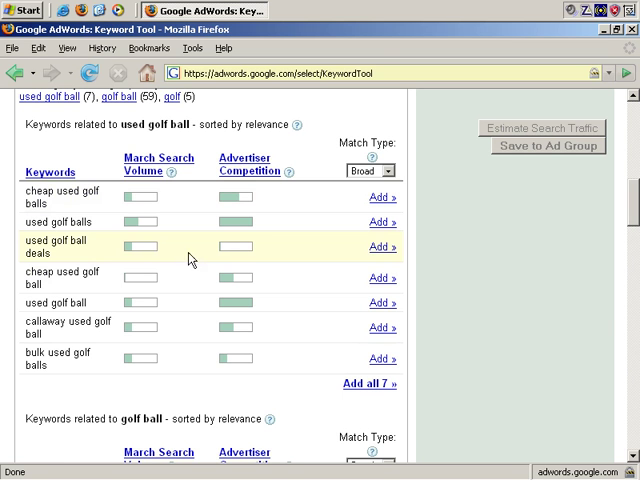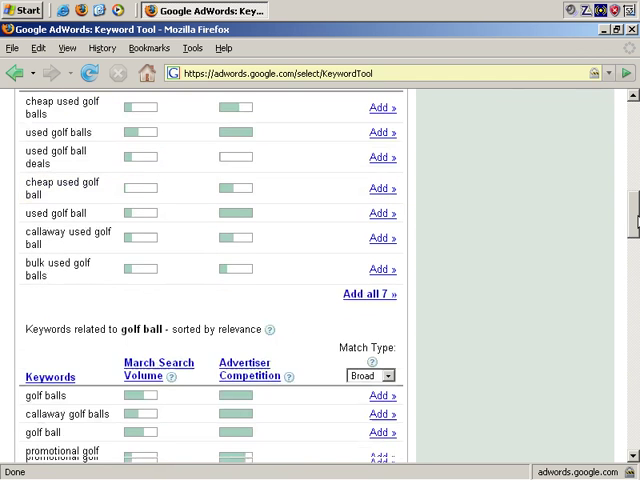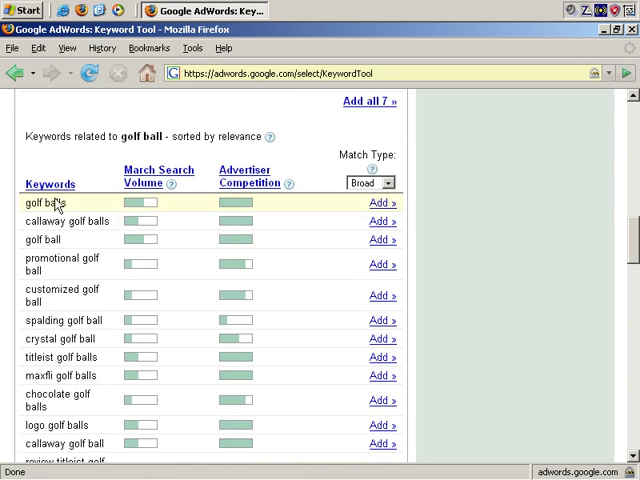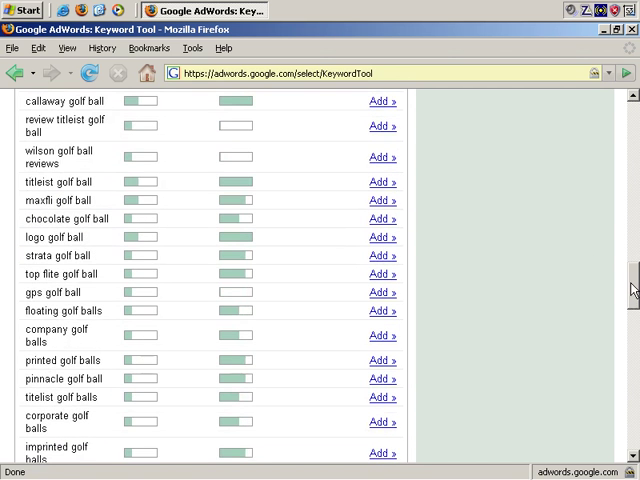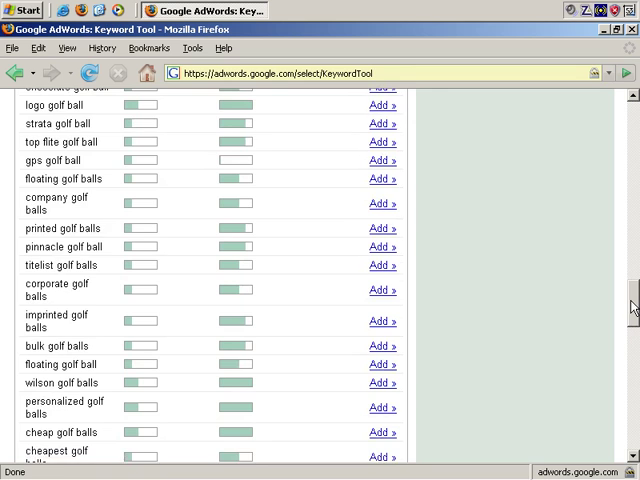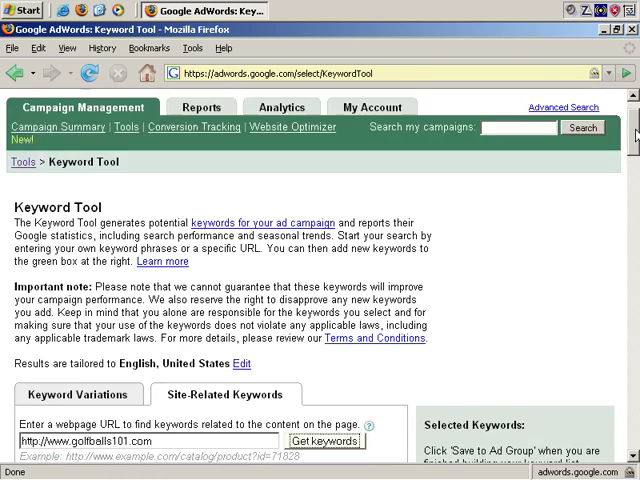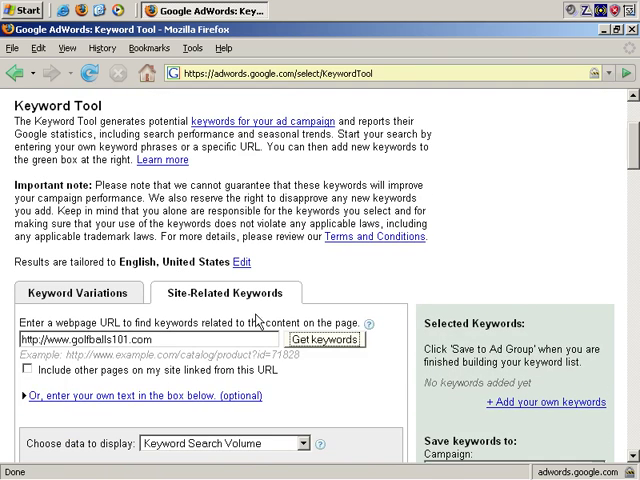Note that this also gives you some broad information about advertising competition and search volume, but as I say, I'll go into that in more detail later on. Scrolling down, you see golf balls, Callaway golf balls, and so on. You see that it gives a lot more information. Also, the other tab, the Keywords Variations tab, click here.